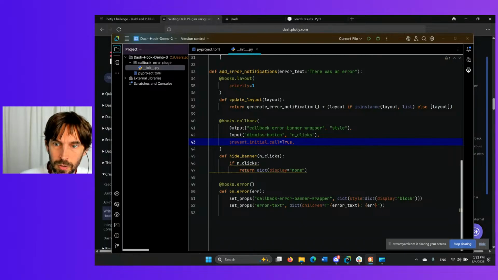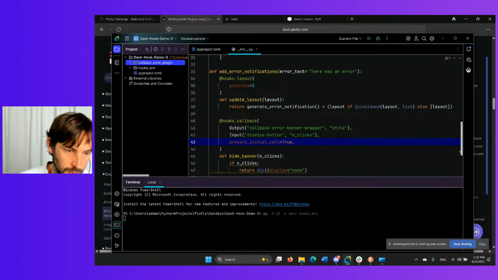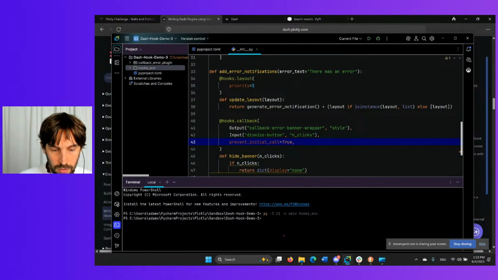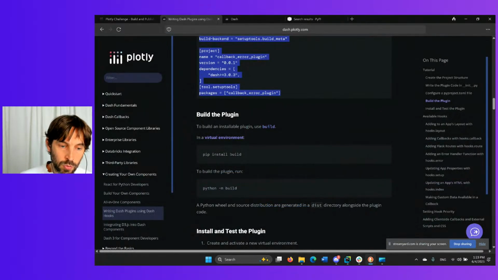Okay, so I'm in the terminal, and now we're actually going to open a terminal. Where's the terminal? Terminal, and we're going to say this. Py 311, we're going to create a virtual environment called hooks env. And you'll see here that it'll soon be created. Hooks env. You see, we just created it right here. All right, so we're going to activate it. Hooks env scripts activate. Now that it's activated, we're going to do what the tutorial says we need to do.